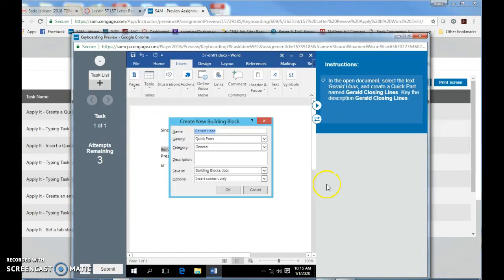I hope I'm remembering this correctly. And name it Gerald closing lines, so just leave the Gerald and then put closing lines. And in the description, actually do it one of two ways. You can copy that if it'll allow us. No, it won't allow us, so we've got to key it in there.